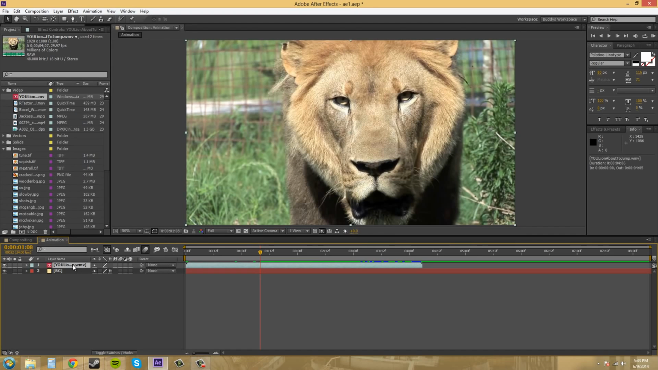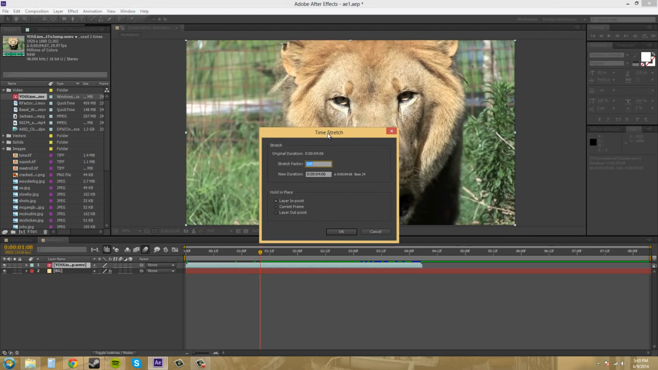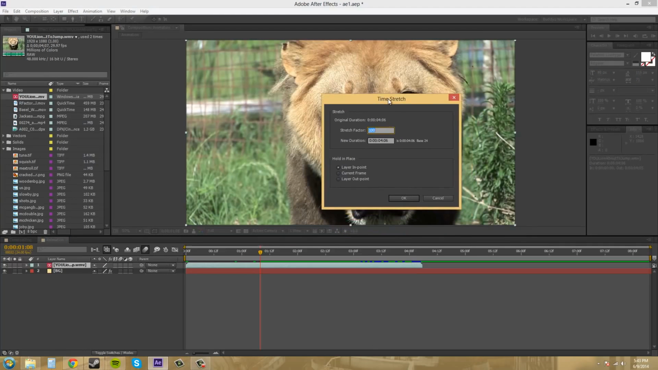So what you need to do is right click on your layer and come up here to time, and we're going to come over here to time stretch. You can select how long you want it to be stretched, and this is kind of like a percentage here. You can set your new duration of your actual layer if you don't know the percentage you want to use, but you know the time.